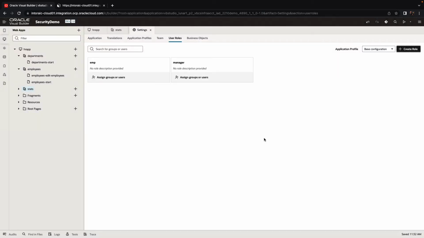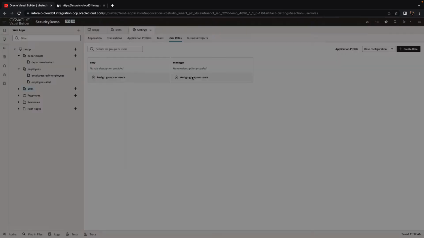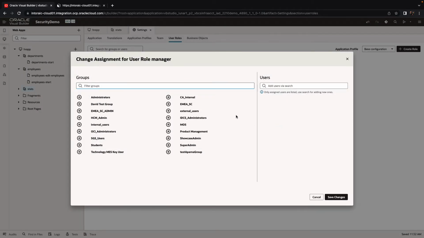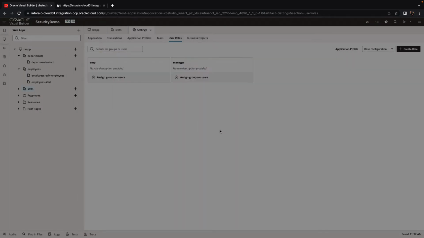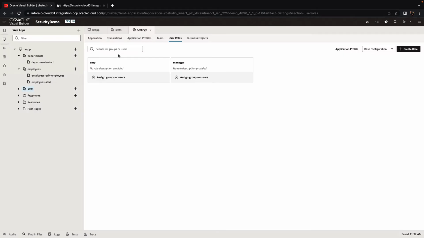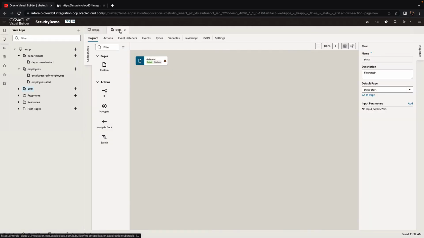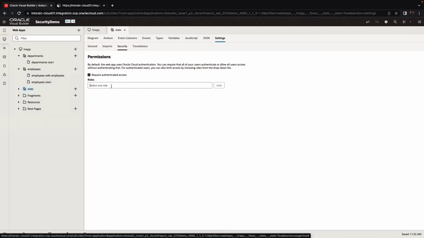Okay. Now, the next thing you'll want to do is map those two groups or users in your IDCS. We'll skip that for now, but you'll need to do it before you go production. All right, so now that we have the roles defined, we can go to our flow, and again, under settings, we can now add a specification that only managers are allowed to see this page.